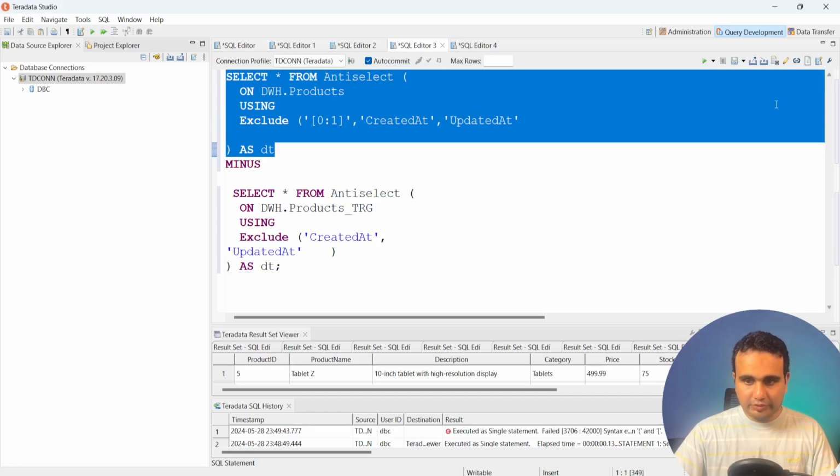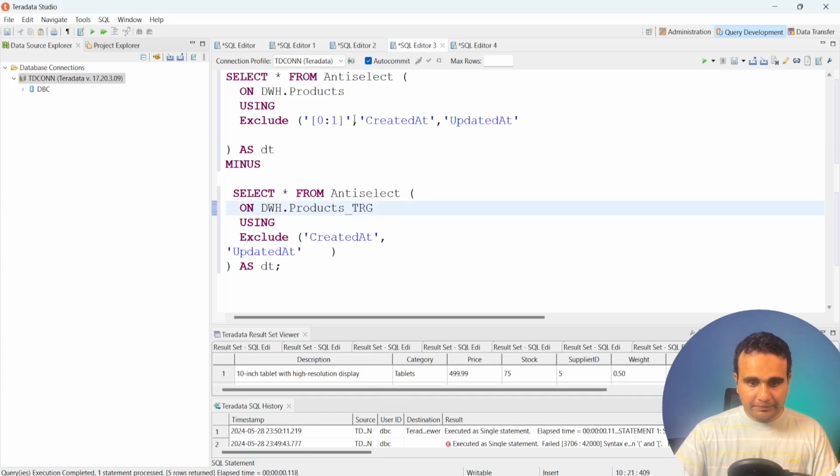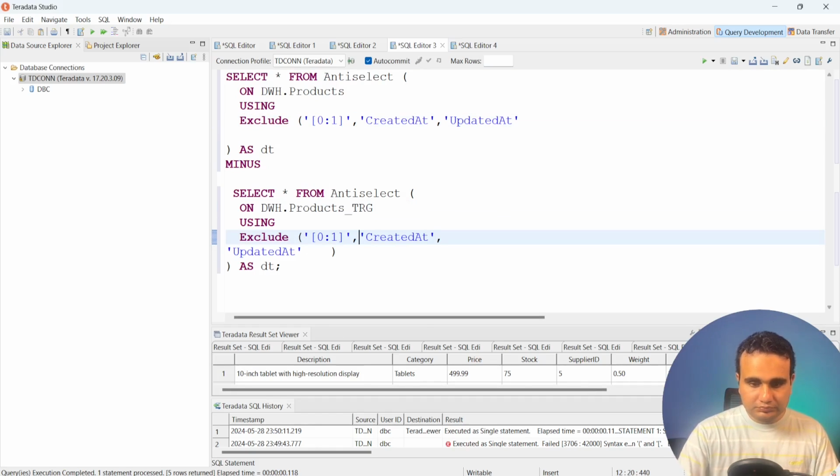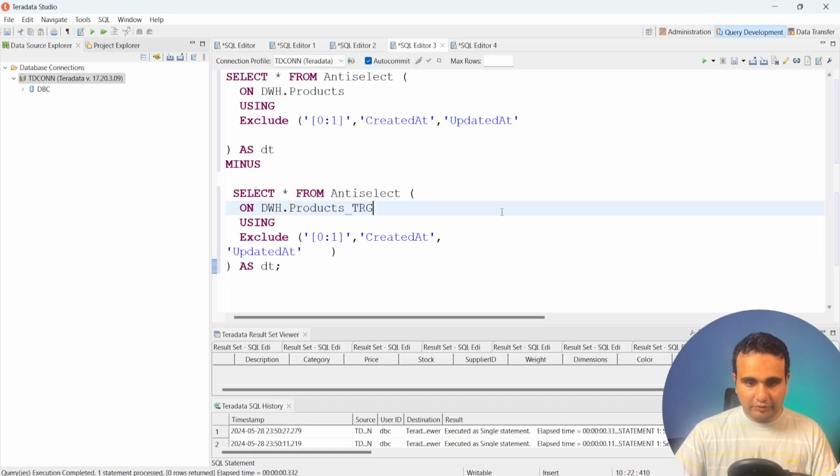Now execute. Okay, the first two columns have been excluded. Let me do the comparison between these two tables. Content matching, both tables have the same content, nothing is mismatched.